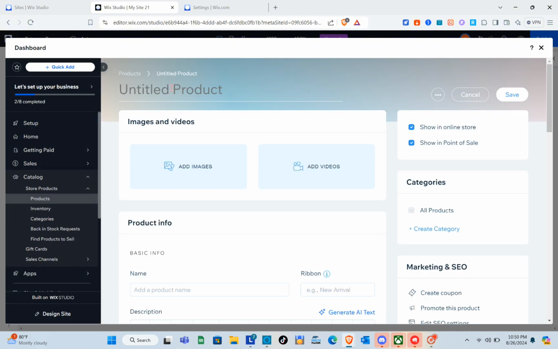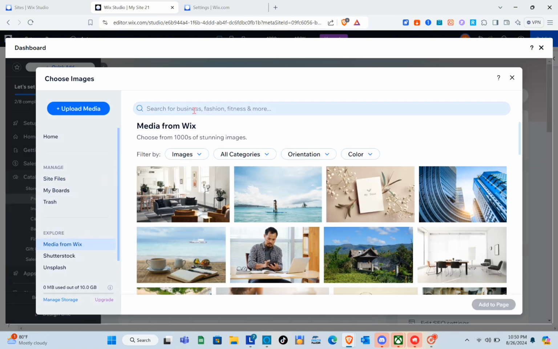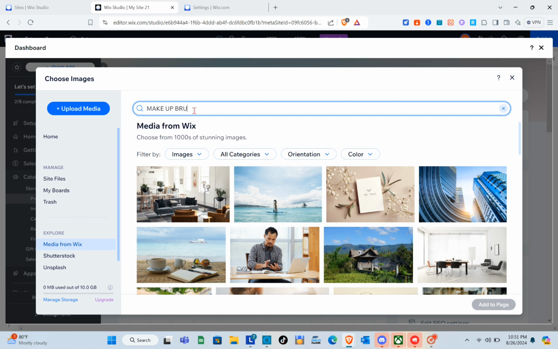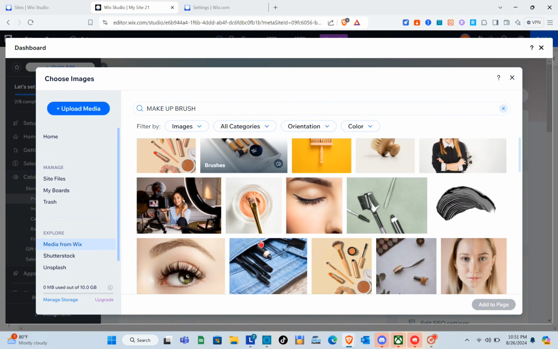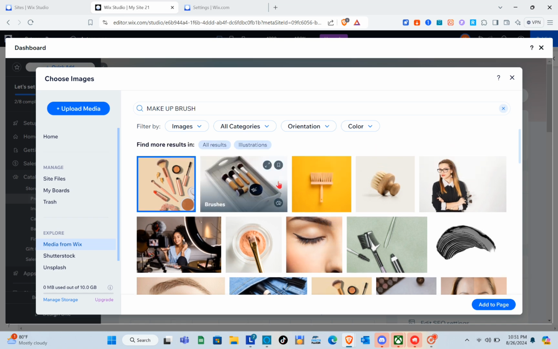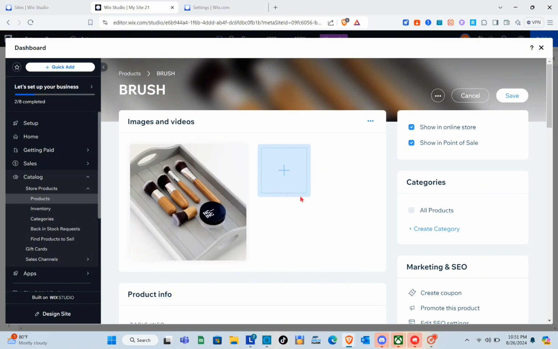Right here we can upload our images and videos. Before that, we have to add here the title of the product, for example, brush, and then let us add our images or videos right here. I'm going to upload media from Wix. You can also upload your own media. I'm going to type out makeup brush, and I think I'll be using this image. Take note that this is just a tutorial video. You have to upload your own media. Next, click on add to page. You can add more than one image.